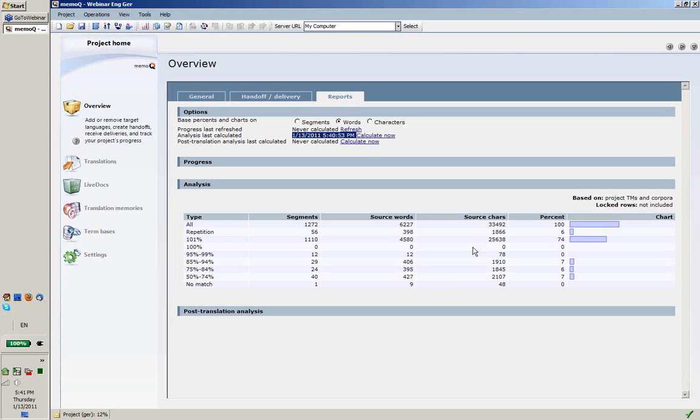And if you take a look at the numbers here, you can choose between segments, words, or characters for the percentages counts. And the chart here is based on the percentages. So if you go to the overview panel, you can already do that and change the way percentages are calculated dynamically. Here, if you alternate between segments and words, you can see that it really makes a big difference.